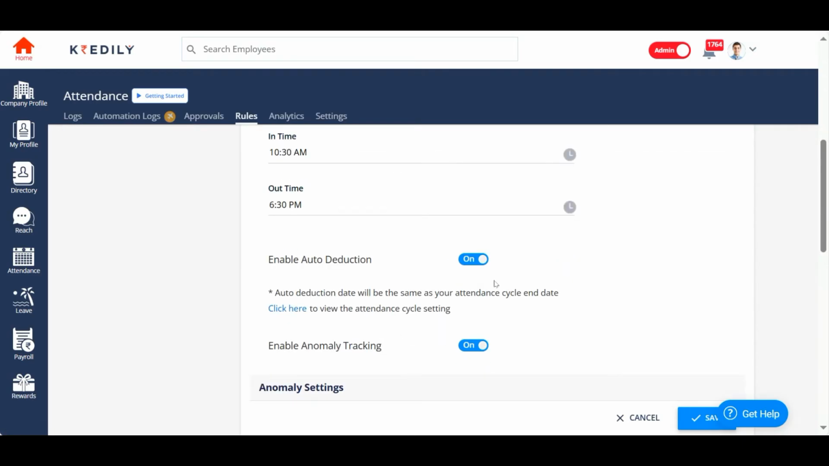We have an option to enable auto deduction. That means if an employee forgets to clock in on any given day, that will deduct a loss of pay automatically in that current month, which means your employees are going to get loss of pay, salary deduction if they forget to clock in. So this is going to be a very strict attendance feature. This comes in very handy for HR administrators to bring in discipline in the organization. So please don't forget to check this out.